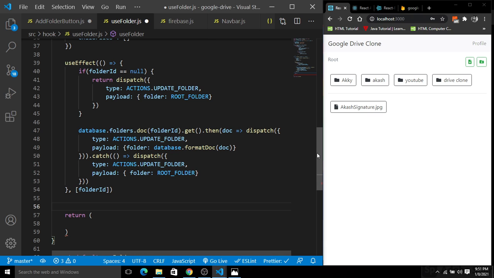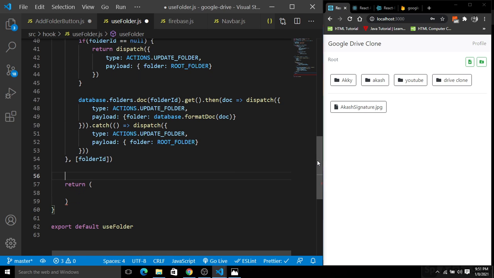Next you have to set the child folders and the child files here. I will do it later. Now we are done with this. Next, let's save this first of all.